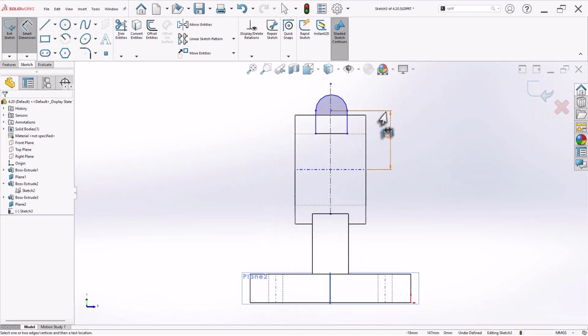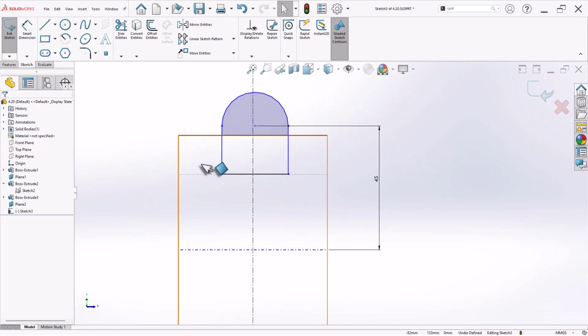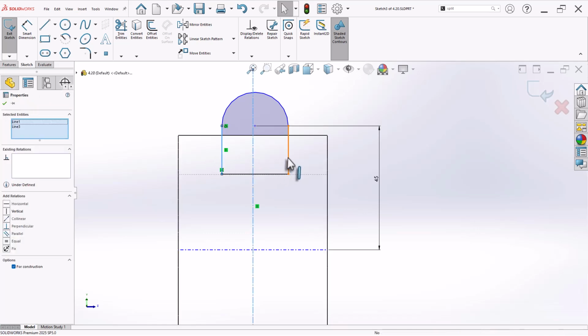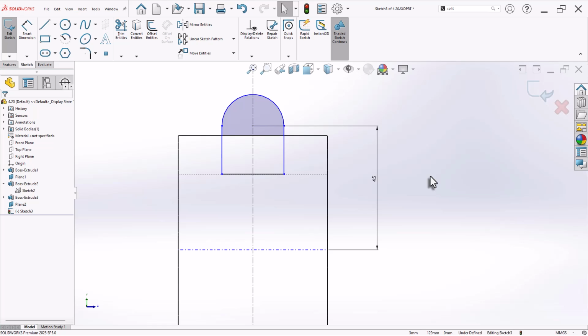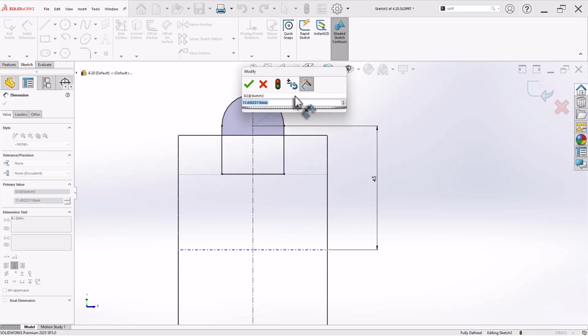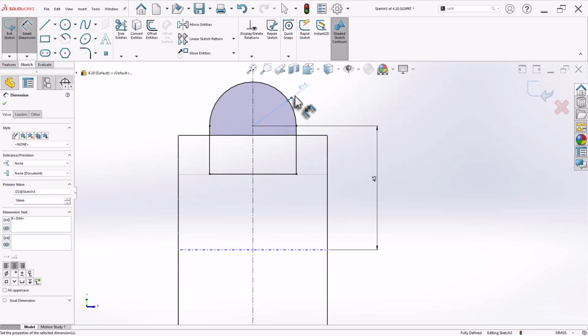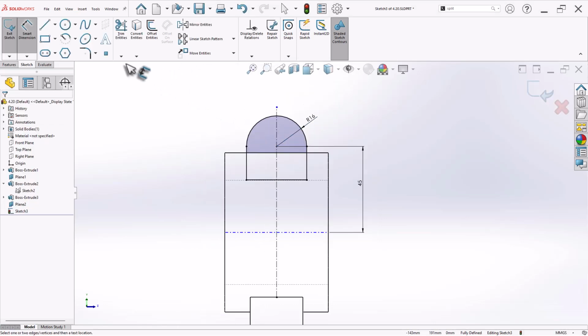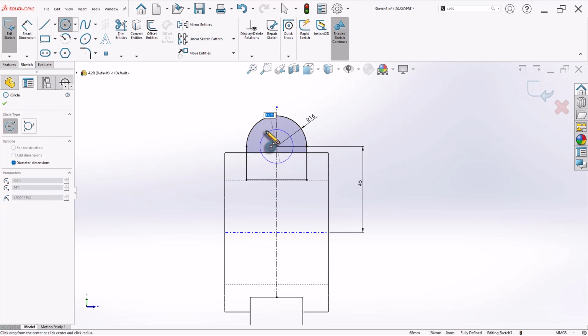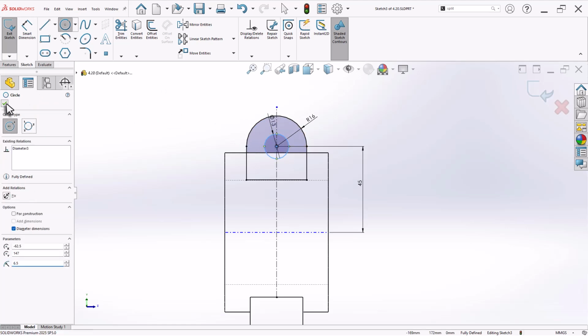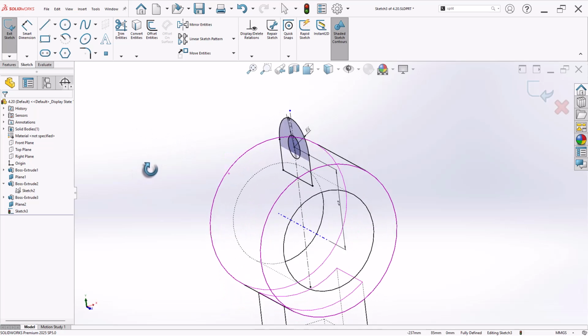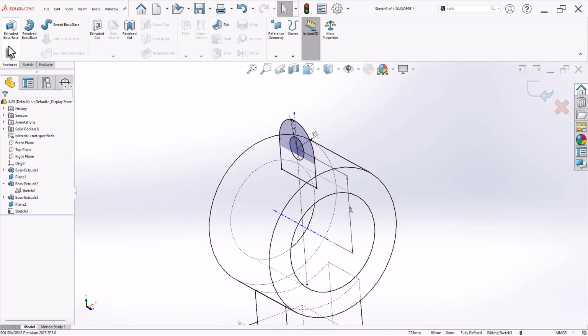Let's see the normal. Now make sure these two are equally located from the center. Now let's add the central radius, which is 32. So radius is 16. Now let's add circle whose diameter is 13. Now let's extrude.